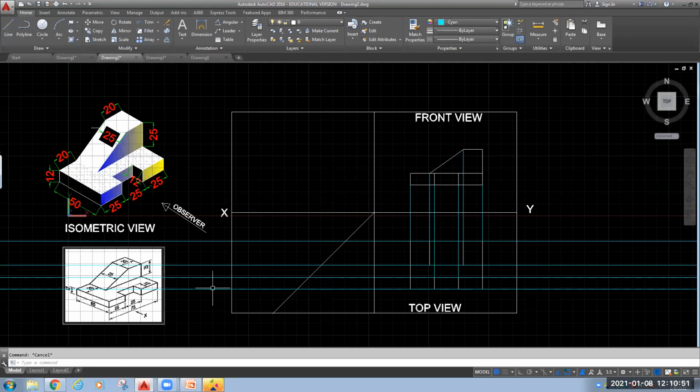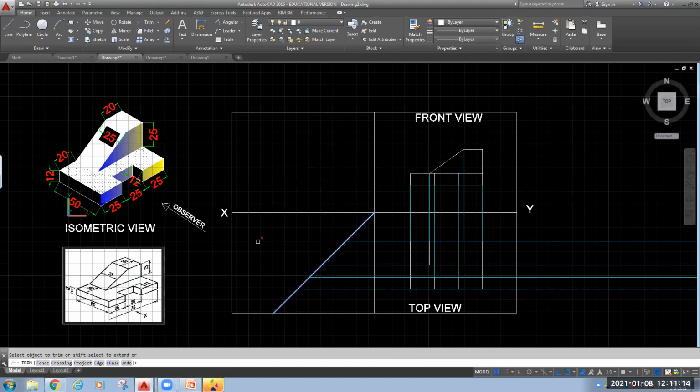Okay. Now I need to trim this line. Single enter I have pressed because I want to cut these extra lines beside or beyond this line. So I will select this as the baseline, and then again I will press one enter and I will cut these extra portions.